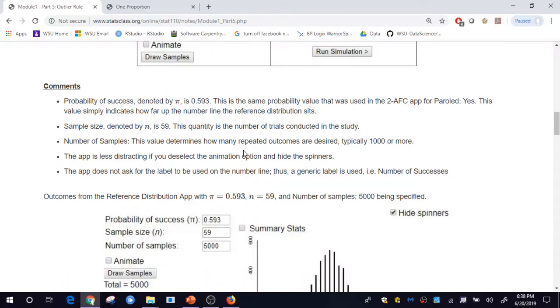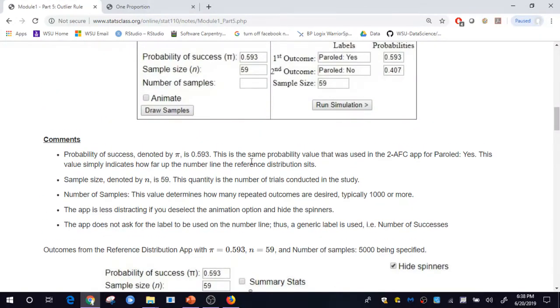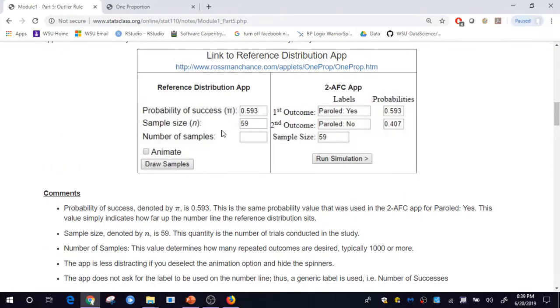Just some more comments about that app. You're going to want to deselect the Animate button, and then also on the right-hand side, in the right margin, you're going to want to select Hide the Spinners. That'll help keep the screen a little less distracting. Also, the reference distribution app did not ask for the labels. There's no label on the reference distribution app. So the number line is just generically labeled number of successes in this app.